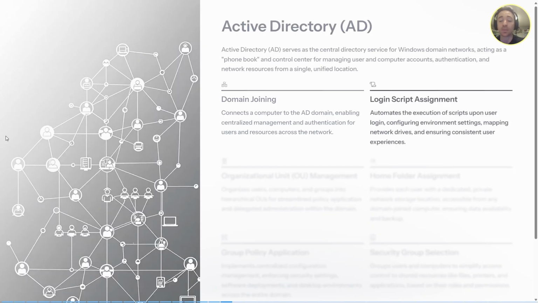You then need to know about login script assignment. So what this refers to is you're assigning a login script. And what this login script will do is it will automate the execution of scripts upon user login.